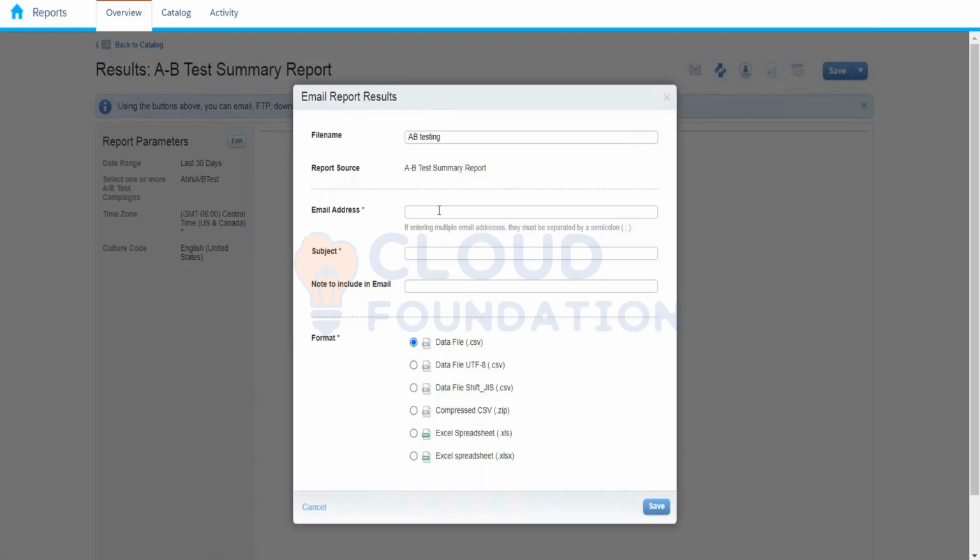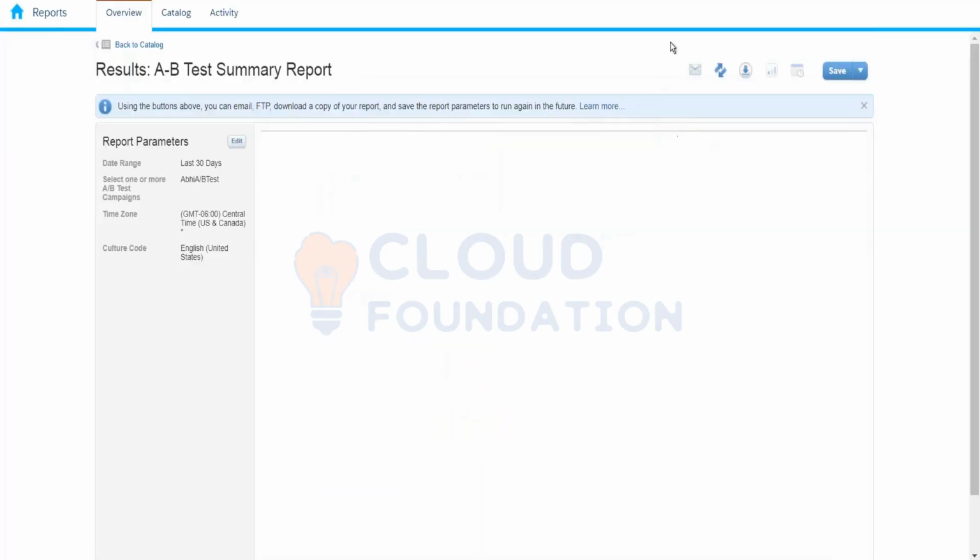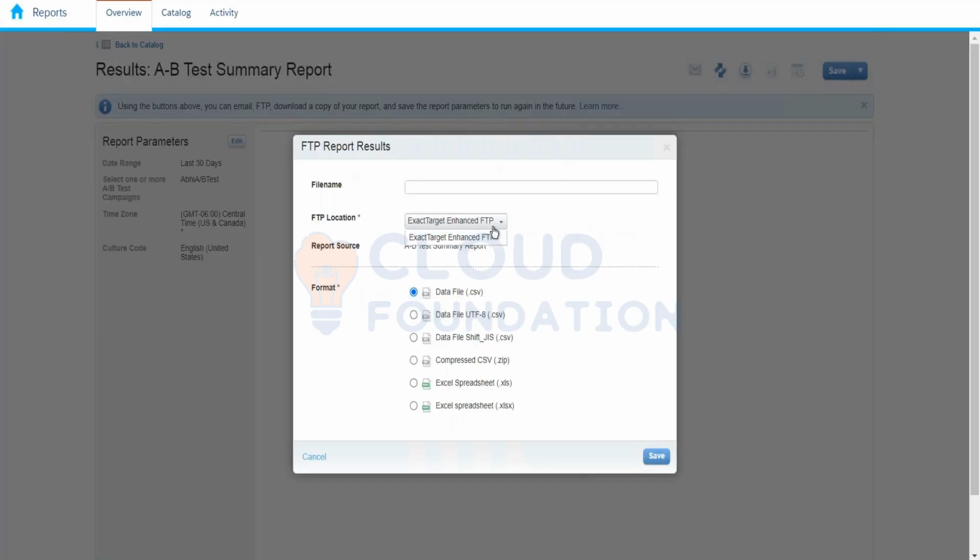I just have to click on save and the email will be triggered to the recipients that we include here. This is about sending the results to the email address. And the next option we have is the FTP location.